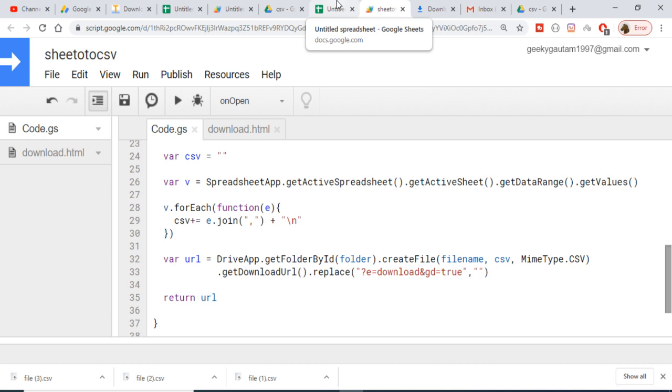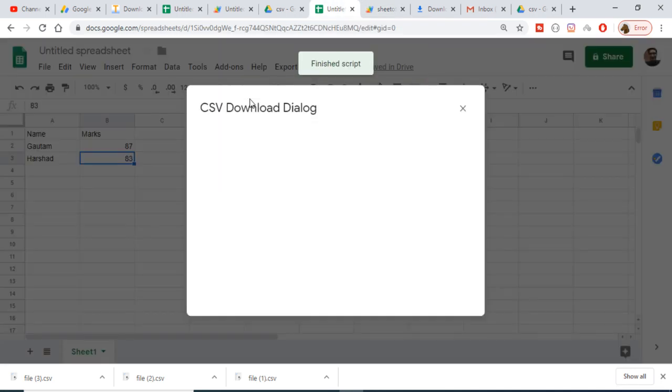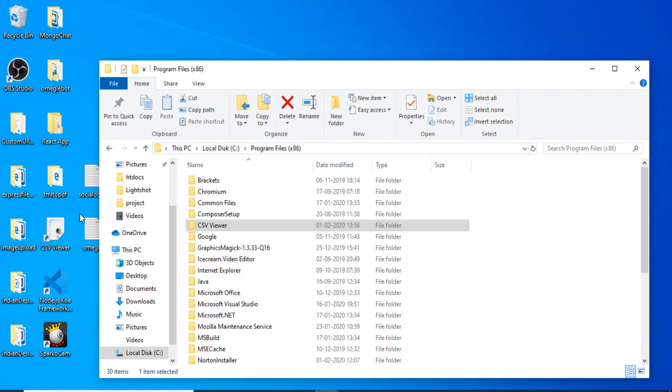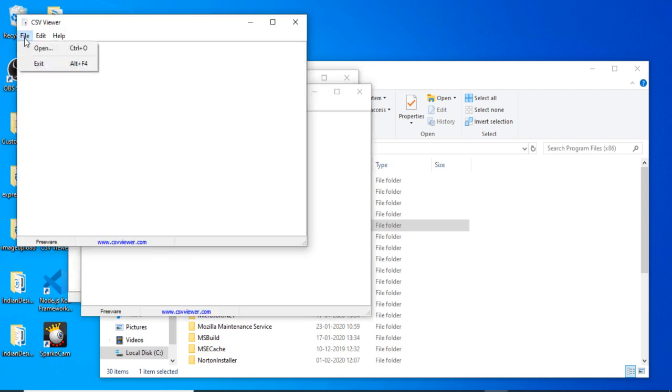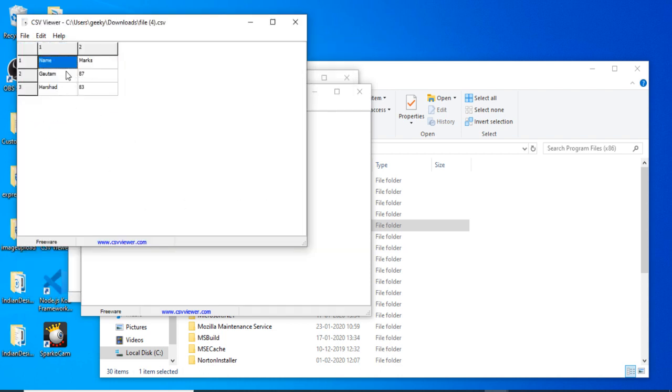if you go to your spreadsheet, click this option, export this to CSV, it will run the script, and there is a button, click on the OK button, and now it will be downloading this file. You can see that file4.csv. and now if I open this file inside my CSV viewer, if I open this software, if I click on open, let me open the fourth file that we have downloaded. You can see that name marks Gautam 87, Harshad 83.